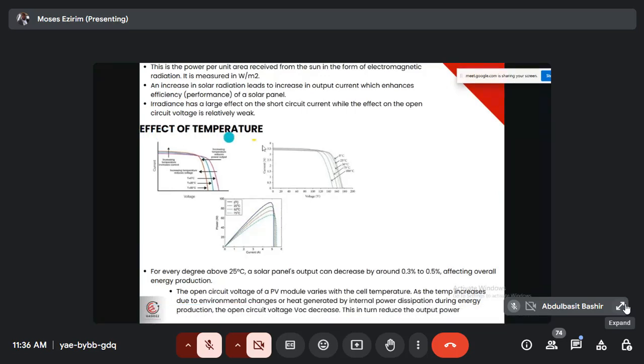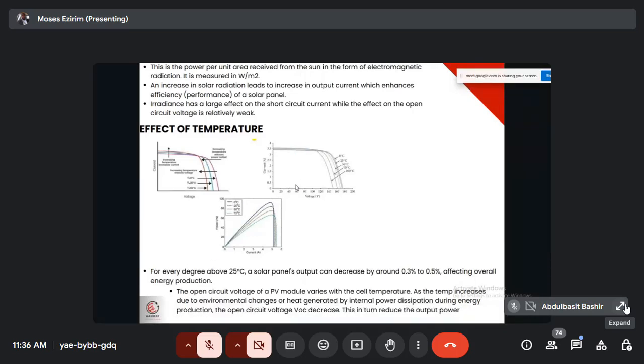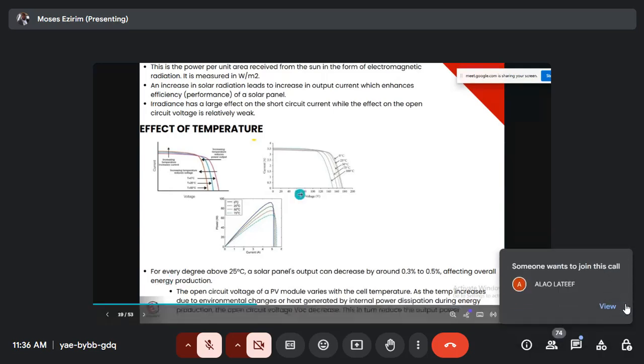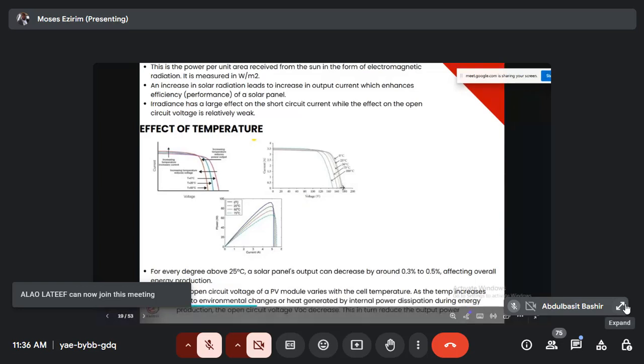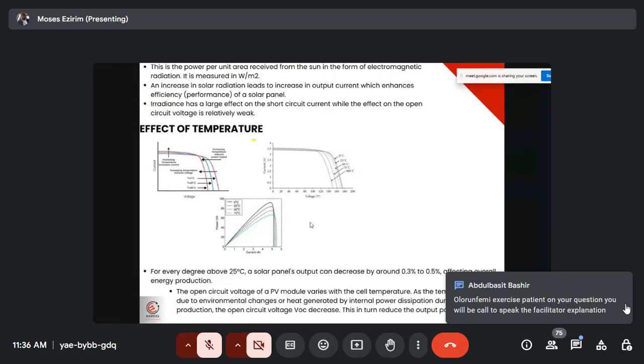Now let's quickly move to the next one, which is the effect of temperature. Temperature has an effect on open circuit voltage. Every panel is manufactured under a condition that the temperature is 25 degrees Celsius. If you check the data sheet of the solar panel, you will usually see STC, standard test condition, 25 degrees Celsius. You will see it on every data sheet. That means that if you install your system under an unhealthy temperature, you will reduce the system output.